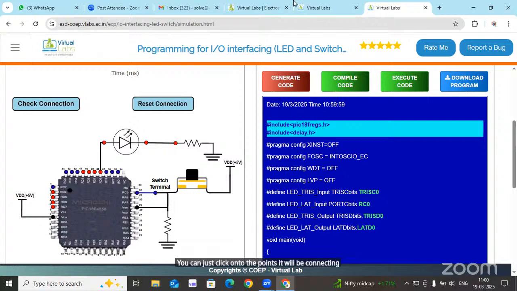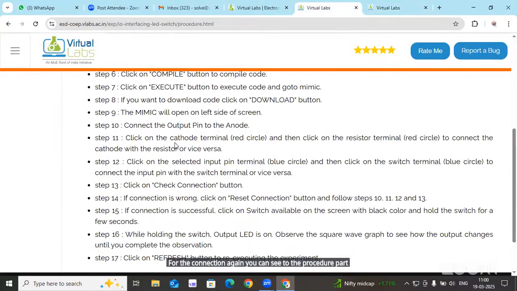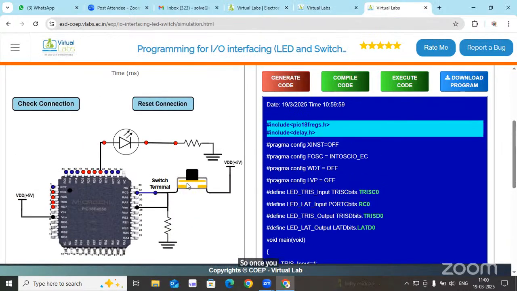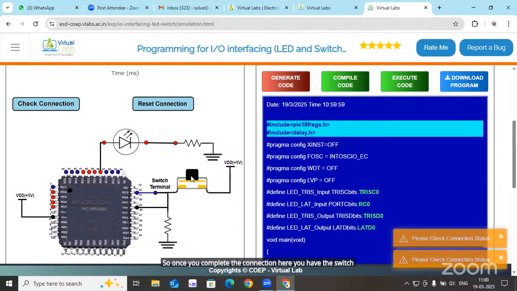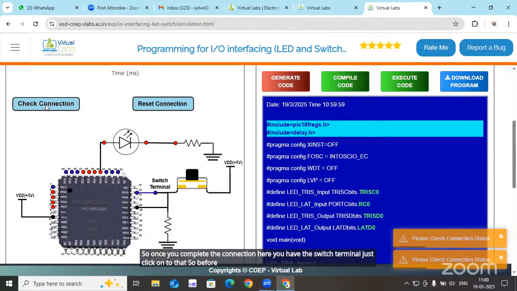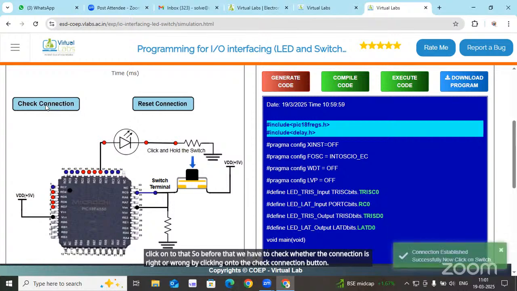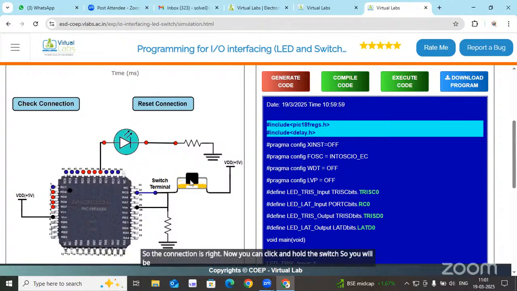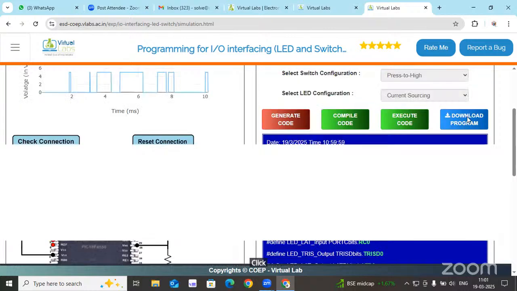For the connection, again, you can look at the procedure part, where the connection of the mimic is also provided. Once you complete the connection, here you have the switch terminal, just click on that. Before that, you have to check whether the connection is right or wrong by clicking the check connection button. So the connection is right. Now you can click and hold the switch. So you will be getting the output. Okay. Yeah. If you need to download the program, you have an option here. Click on that and the program will be downloaded.